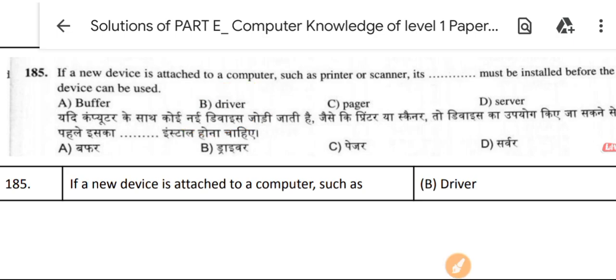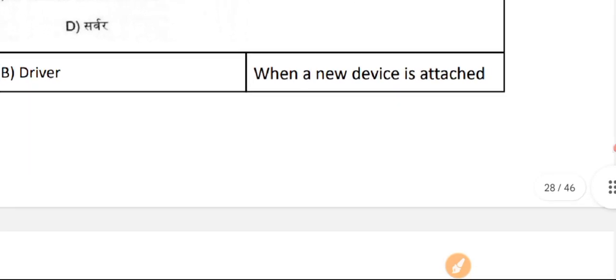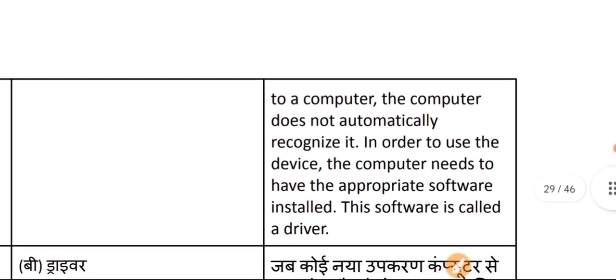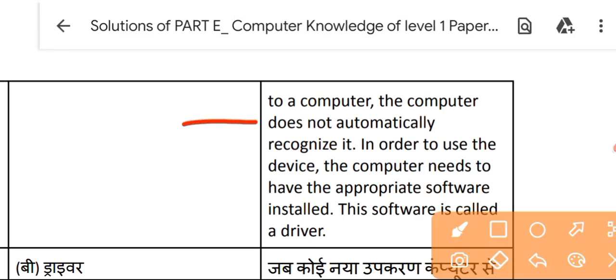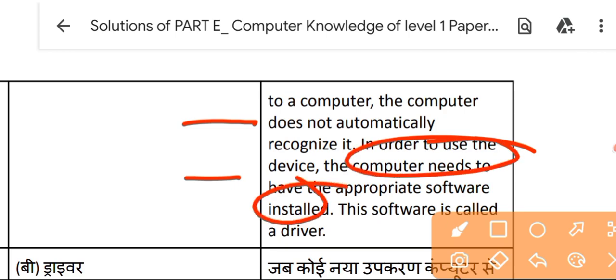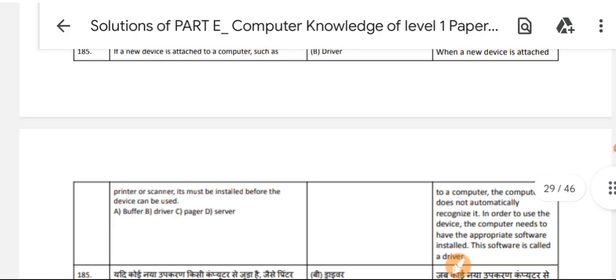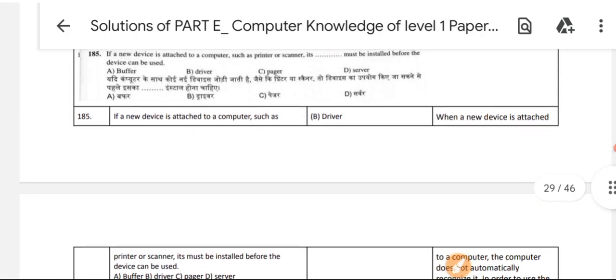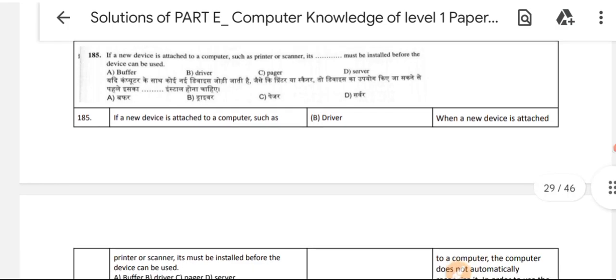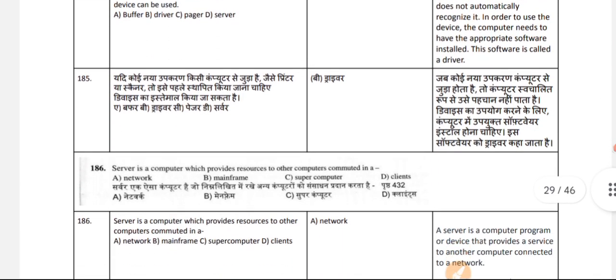Okay. Now explain about the driver. What is a driver? When a new device is attached to a computer, the computer does not automatically recognize it. In order to use the device, the computer needs the appropriate software installed. This software is called a driver. If you want to do a specific activity, then its driver should be available, like for a printer, scanner, or any other thing.